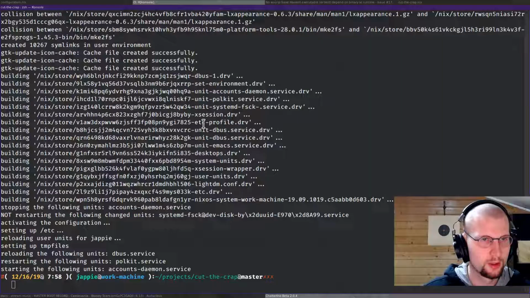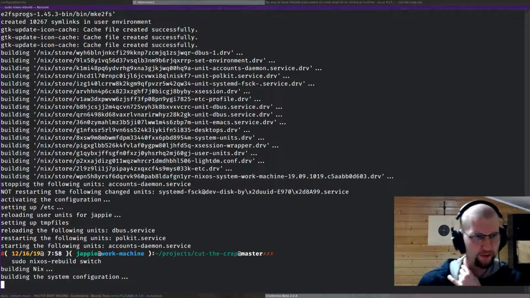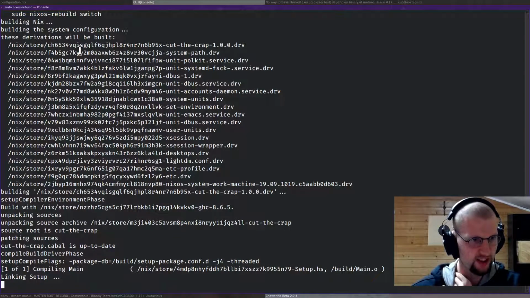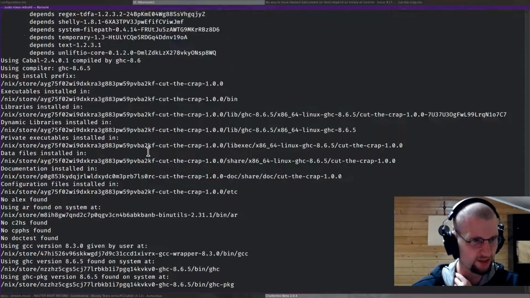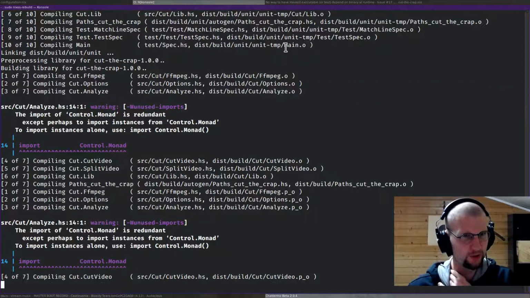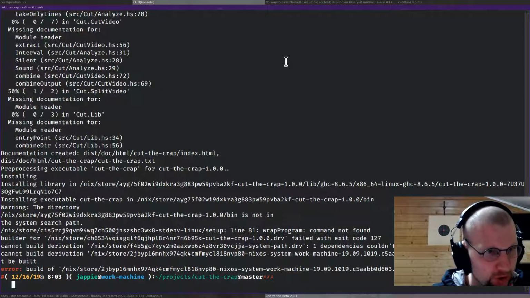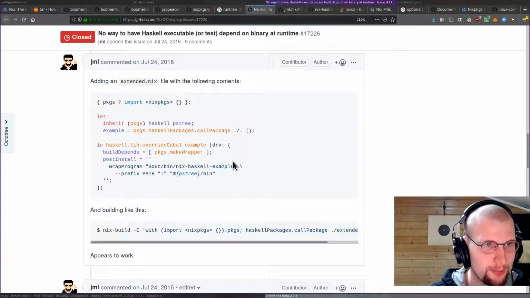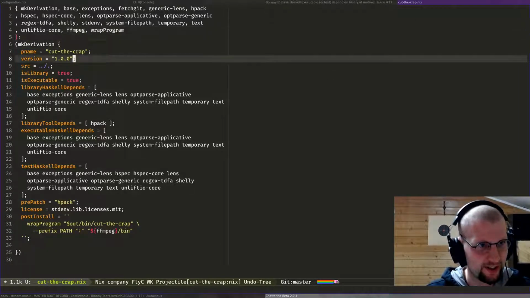Okay. Let's try again. So now we should have FFmpeg on the path of that particular program. Hopefully. And we wouldn't actually see it appear in here because we already had it installed before. Or maybe because it's stable or something, I don't know. Well, the other thing is it should do it lazily, probably. The good thing is that it actually evaluates. So it failed. wrapProgram, command not found. That's a good point. postInstall wrapProgram. I guess that's like a Nix thing as well.